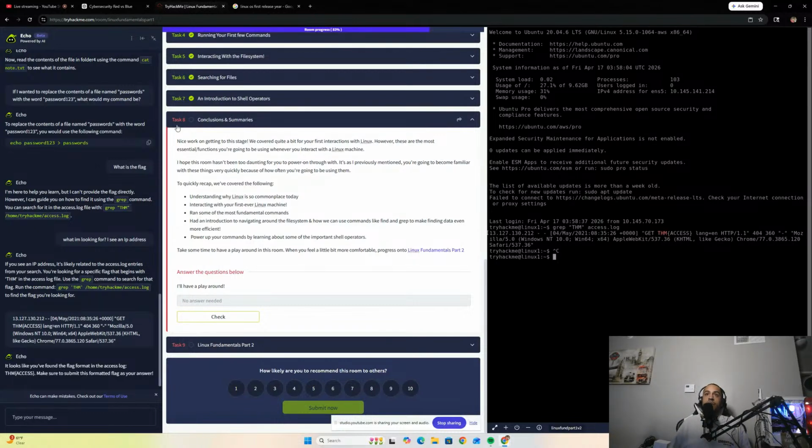To recap, we understand now why Linux is so commonplace today. We interacted with our first ever Linux machine. We ran some of the most fundamental commands. We had an introduction to navigating around the file systems and how we can use commands like find and grep to make finding data more efficient. We power up our commands by learning about some of the important shell operators. And we took some time to play around a little bit and really read and digest things.